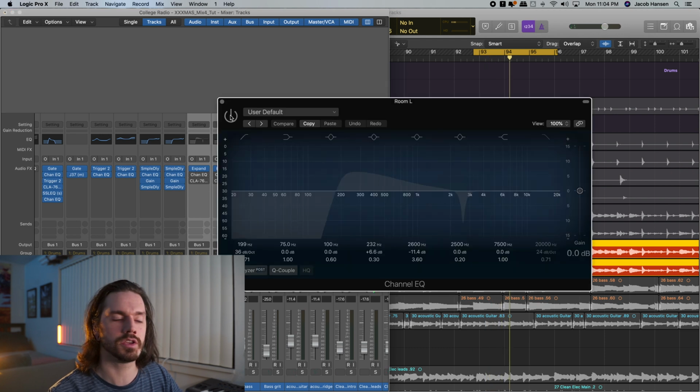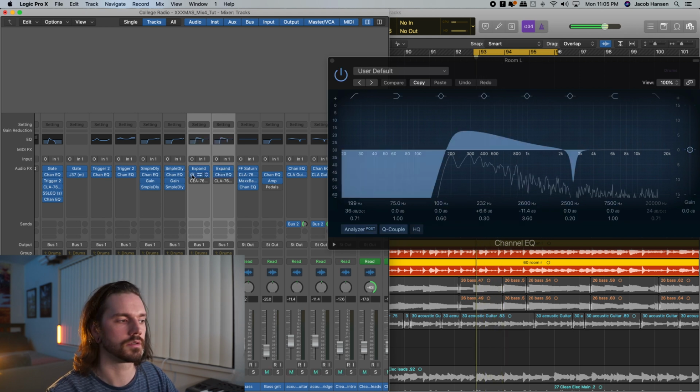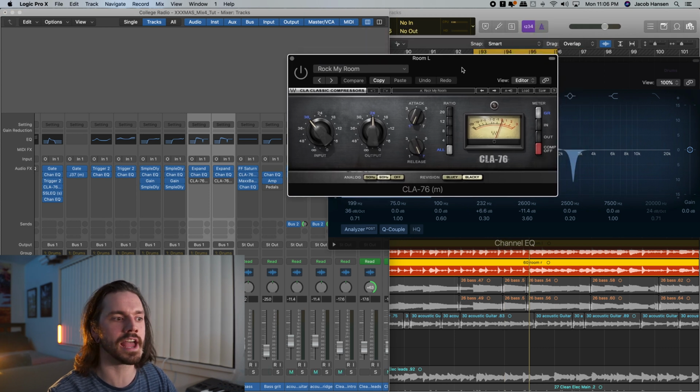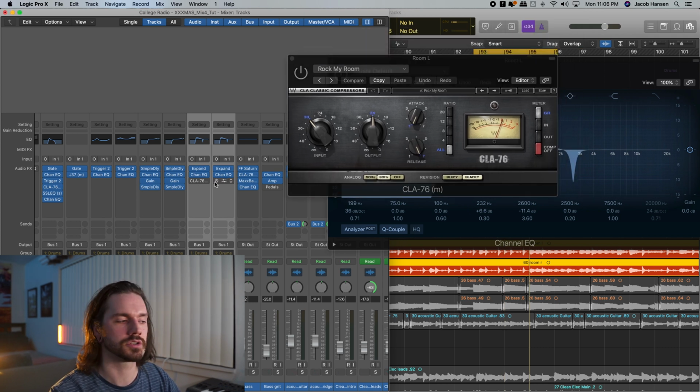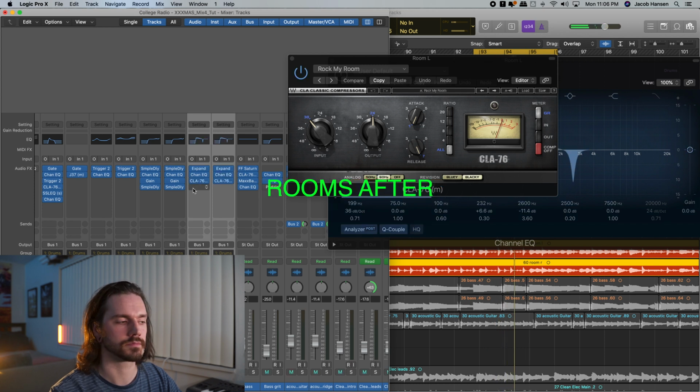Next, we have some EQ. We're mostly cutting a lot of low end here to cut out any conflicting low end with the direct mics. EQ off, EQ on, and then we're finishing that off with an 1176 Black, and this is without compression and with compression. So this is the room tracks without any processing and with processing.